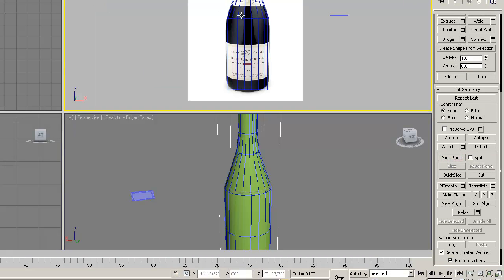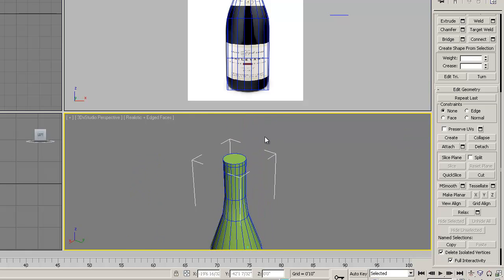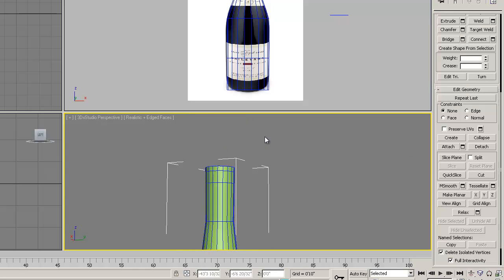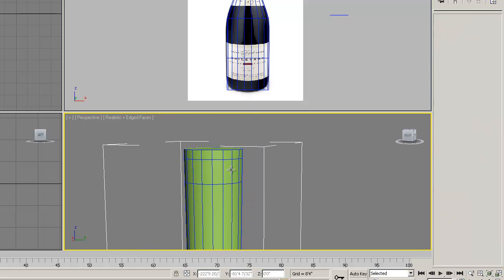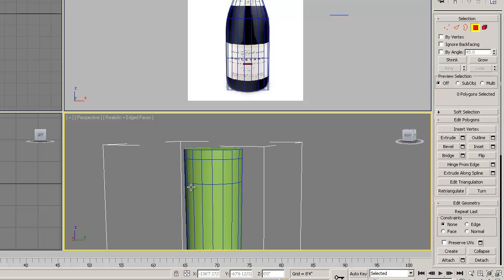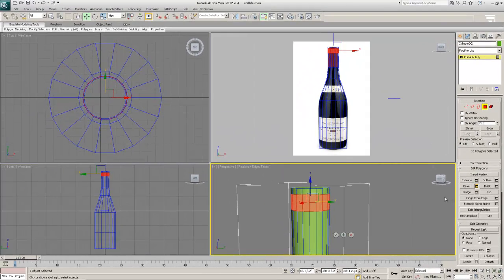I'll hit Alt W to unmaximize my viewport. Let's zoom in right here in my perspective viewport. I'm going to hit 4 on the keyboard to go into polygon mode and select all these polygons right here. And what I'm going to do with these is bevel them. So down here in my edit polygons, I'm going to say bevel.